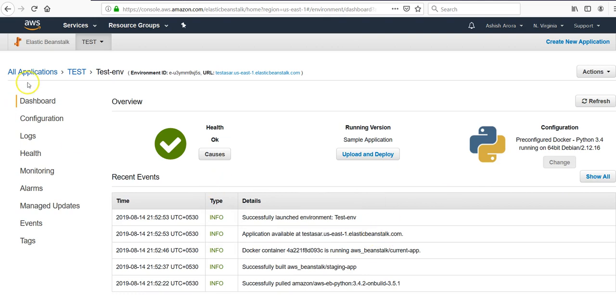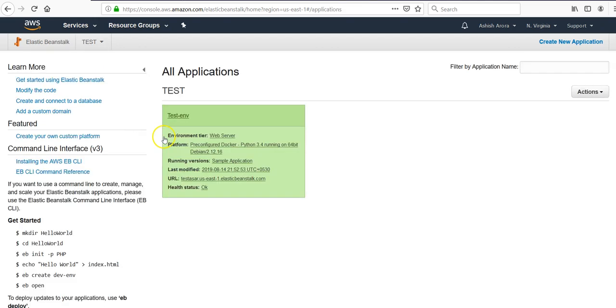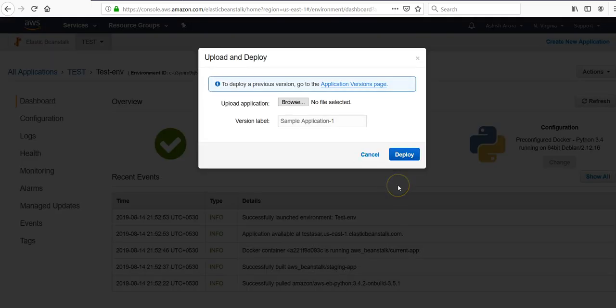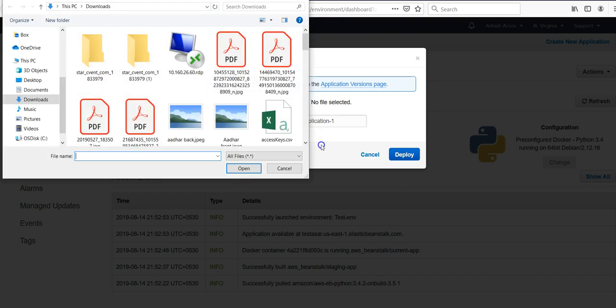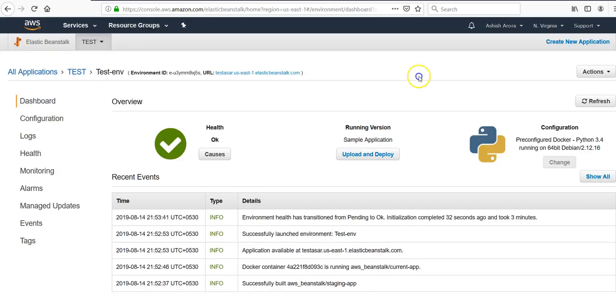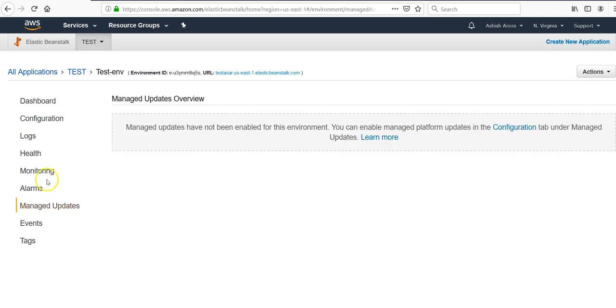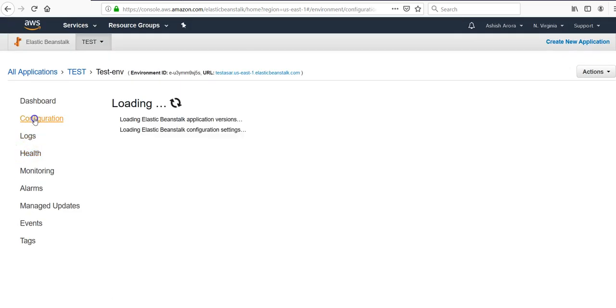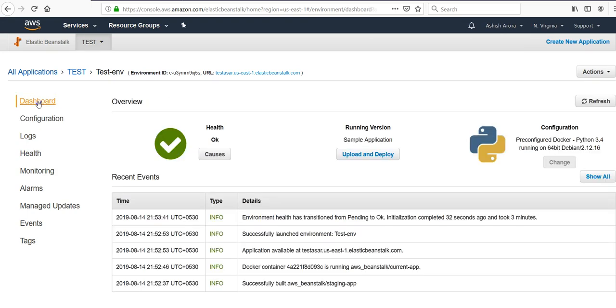All right. It is done. My environment is created. If you go to all applications, you would see the test application. If you click on it, you will get to know the environment. If you want to upload and deploy, you would click here, get your code and deploy it. This is how it is done. You can manage updates. We will cover this in the coming sections. Monitoring of the application, health, configuration, and the dashboard. In the next videos, we will see how to deploy the Django app and the Flask app.